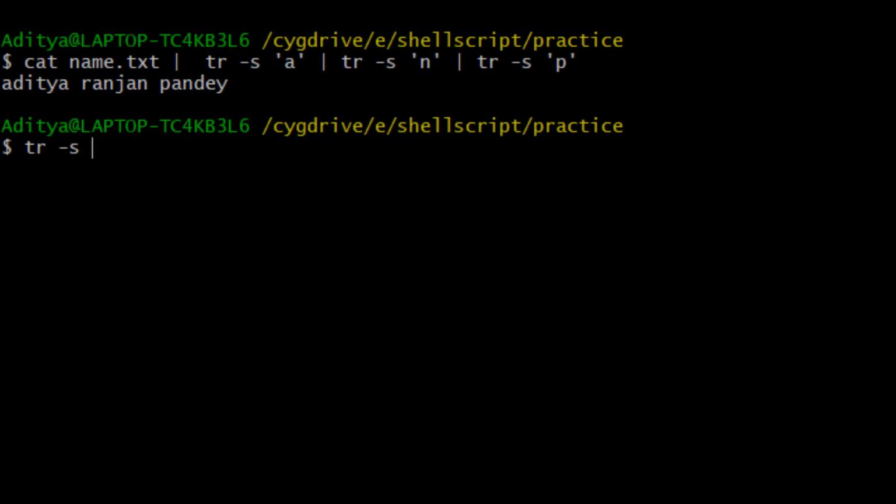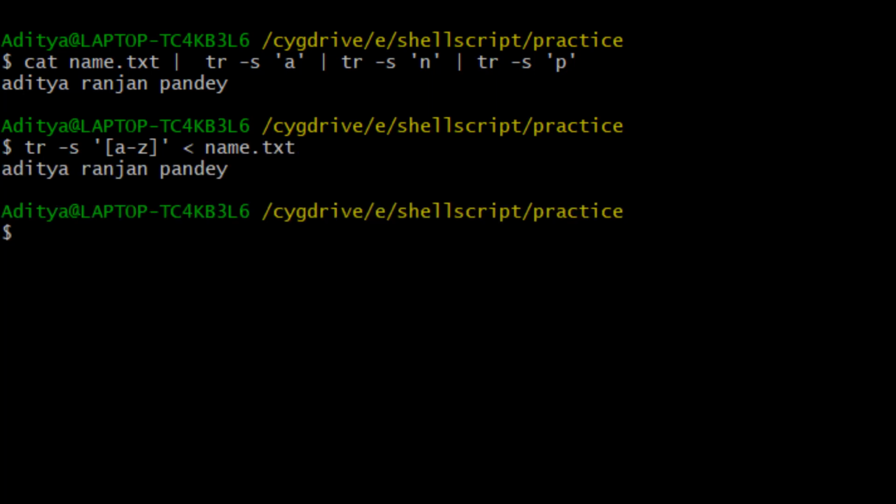tr hyphen s, and I want to remove all the values or consecutive values coming between a to z. All the characters will come inside here, and after that I am going to write less than name.txt. Now you can see that this is the easiest way, and it is always recommended.